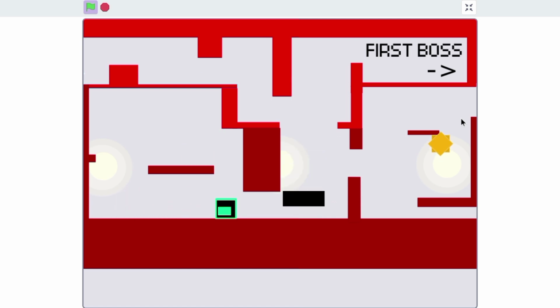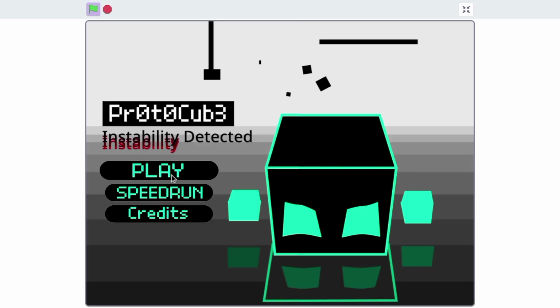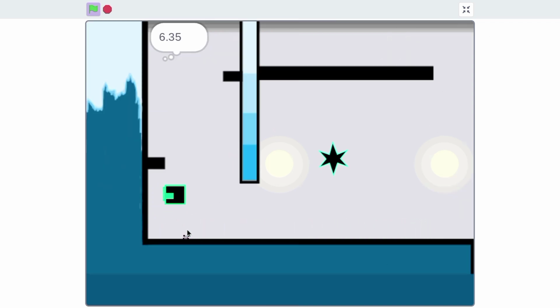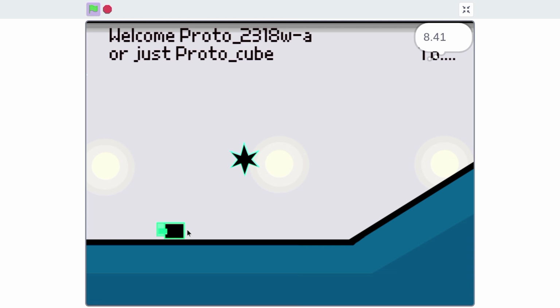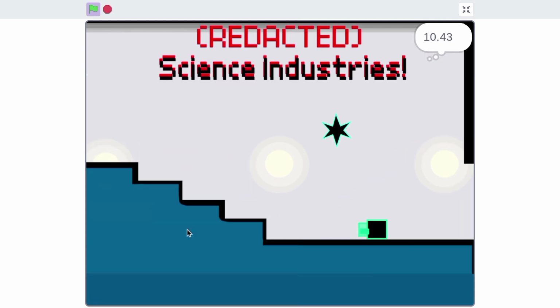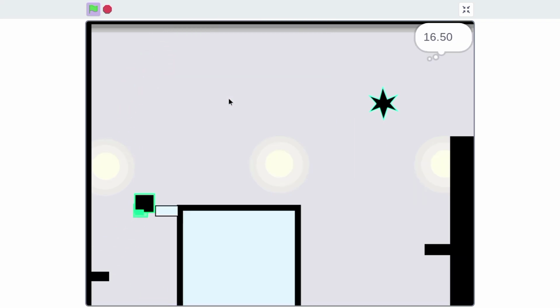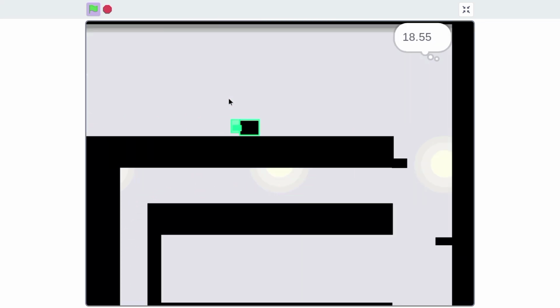But before we go to the boss, let me show you the second game mode, speedrun mode. Now, in this game mode, all the dangerous objects are deleted, and it's just a race against time. Now, if you want to collect all the power cores, then that's up to you, but the main focus is to get from the start of the game to the boss fight as fast as possible. And I'll show you my speed run right now.